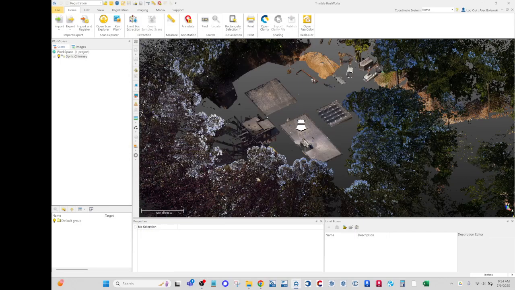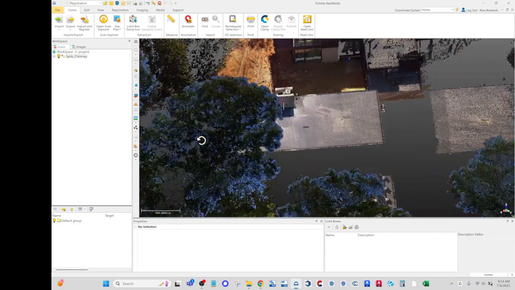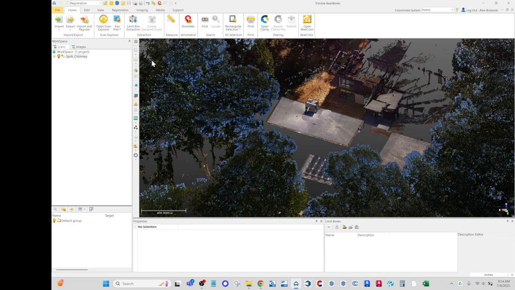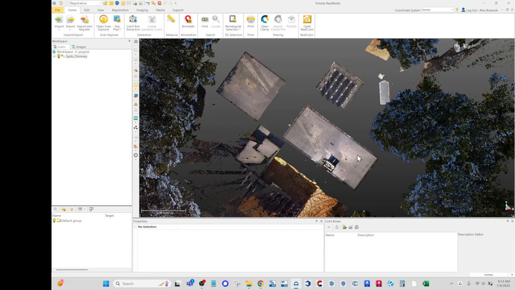So this is going to be basically a very quick introduction to registering everything, which is just import and register, and then getting a useful E57 for your project. So one of the first things to do is, after registering, get everything lined up.